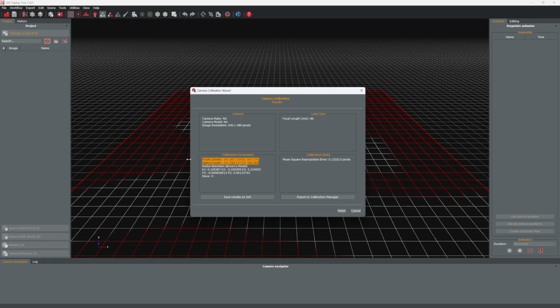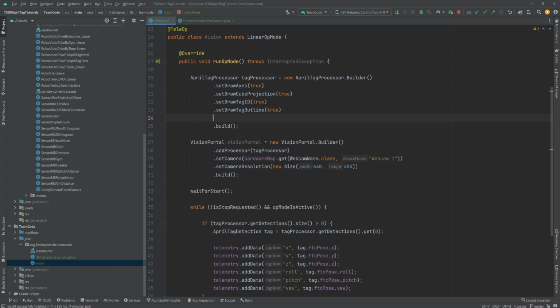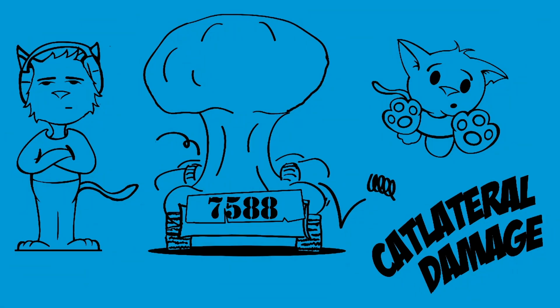Now we can switch back to Android Studio and set the intrinsics by adding a method to the tag processor, .setLensIntrinsics. And then we will put in the FX, FY, CX, and CY values we got from Zephyr. Now, when we have pushed code and run the robot again, we should see that the values are very close to accurate. If not, you may have taken a picture that messed up the tuning process, and I recommend going through that again. Now you can get much more accurate distances and angles from a camera to an AprilTag.